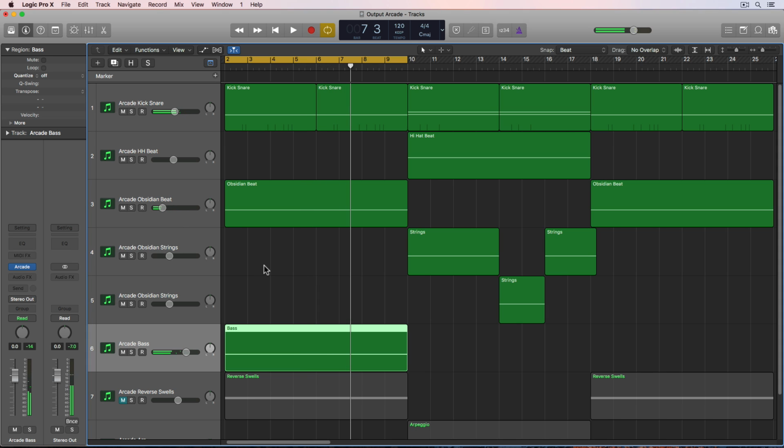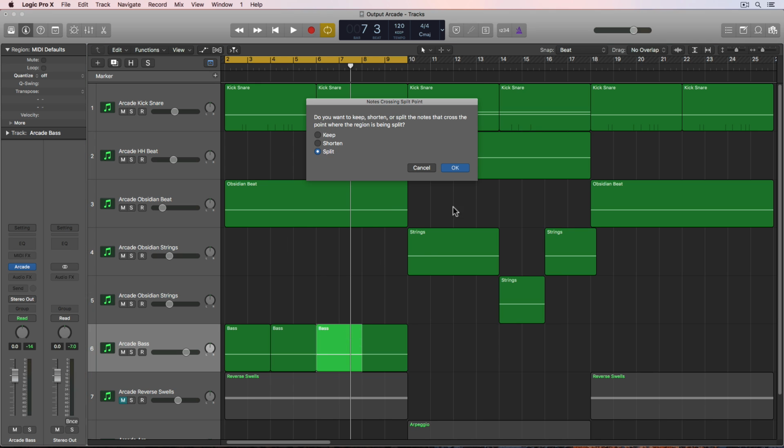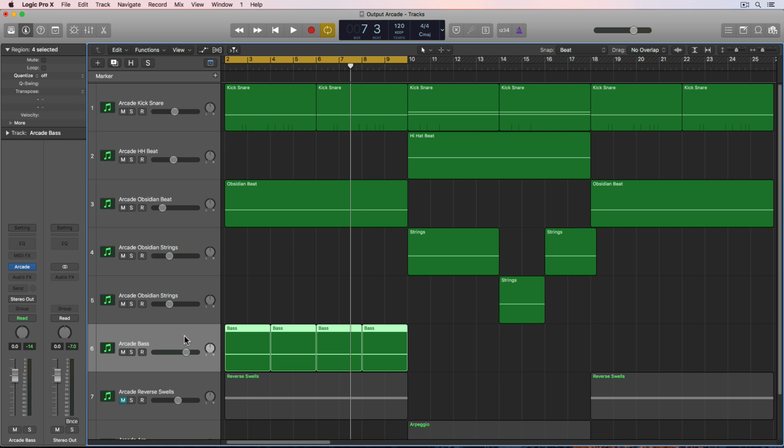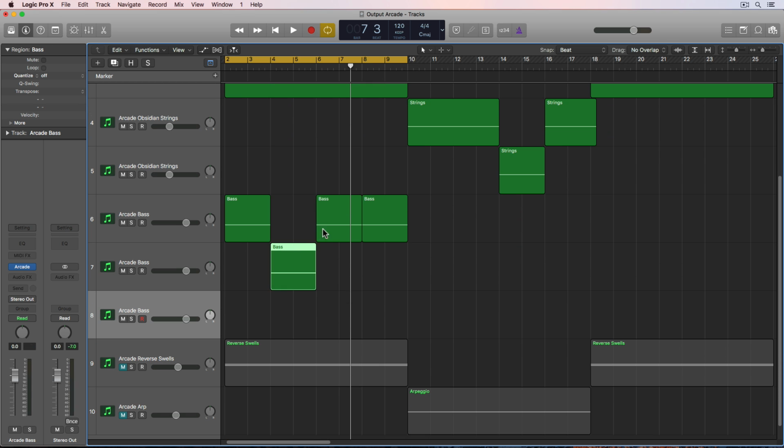So let's say I wanted this to sort of move in a chord progression, much like I did with the strings over here. What I'm going to do is cut this up into 4 pieces here. And I'm going to duplicate this twice. There we go. I'm going to pull this one down, pull this one down. This one's going to stay here.